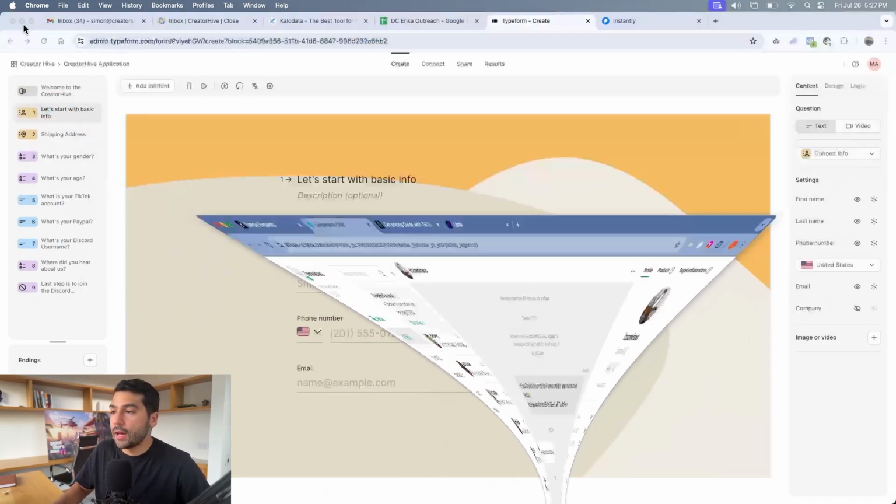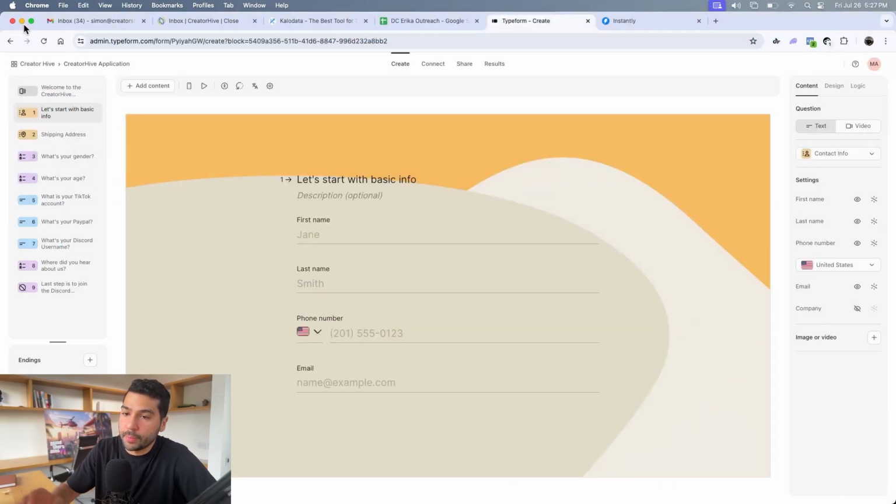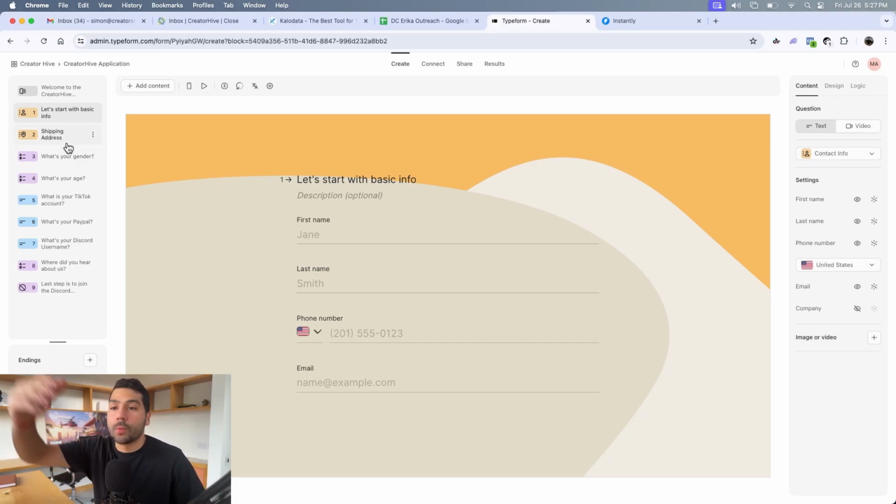So this is why I sent them a Typeform: basic information, shipping address in case they don't request a sample on TikTok Shop and we want to send something special, whatever it might be. This is not really needed, gender and age. That's if you just want to segment all your creators at some point into gender and age and everything. Your TikTok account is pretty useful.